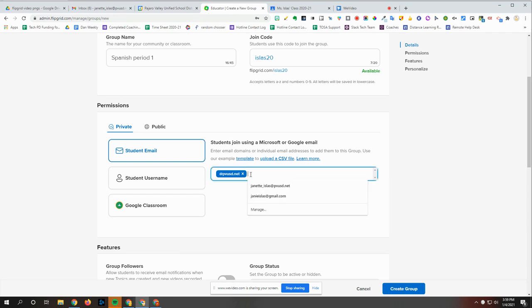And by the way, you could enter multiple domains if you like. For example, I usually add at gmail.com as well. That way I can send myself the link on my personal account and test it out just to see if everything is set up the way I want.